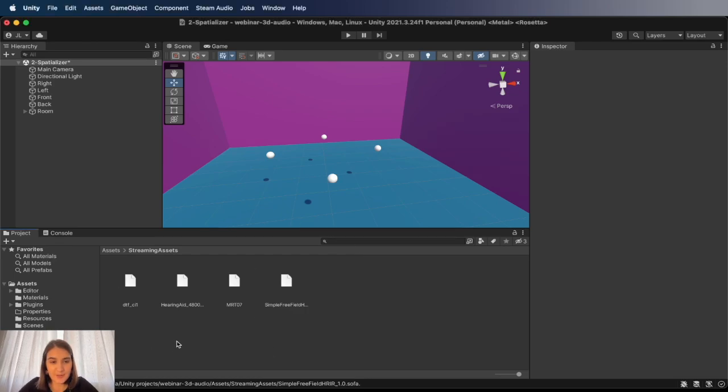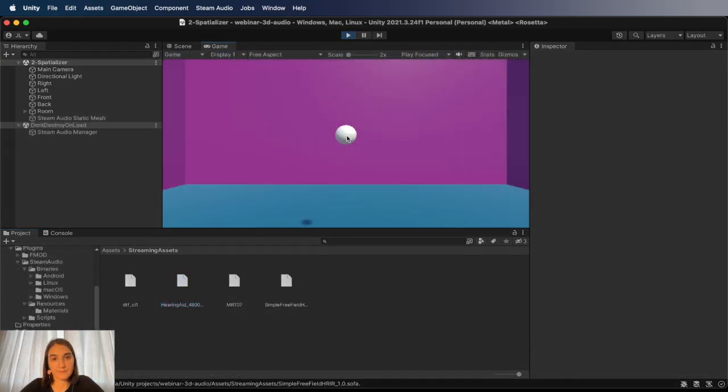All we have to do is to put our HRTF database, which is usually stored in the SOFA format, in the streaming assets folder. So here I have several ones. And in fact, one of them is the HRTF database that we recorded at Eurocat for an ear with a hearing aid on. So now, when I play the scene again, we will be able to change the HRTF database in the play mode.